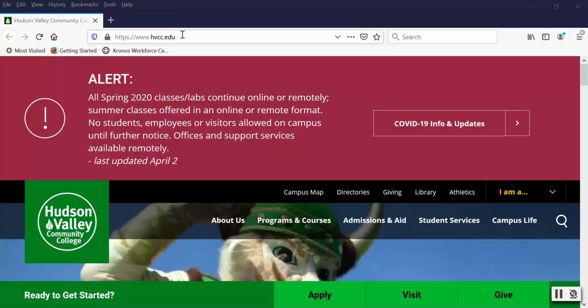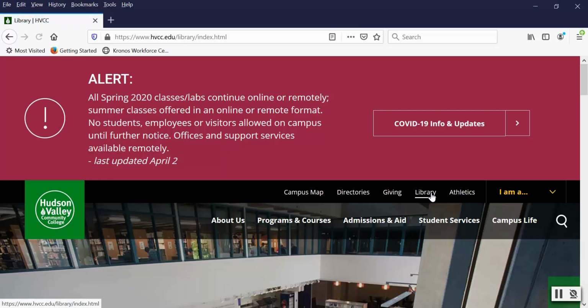So here we are at the Hudson Valley website, which should look familiar to you. That's hvcc.edu. And once we're here, we're going to look for the black bar near the top of the page and look for the word library. And let's click on that link. And that will take us to the library's homepage.